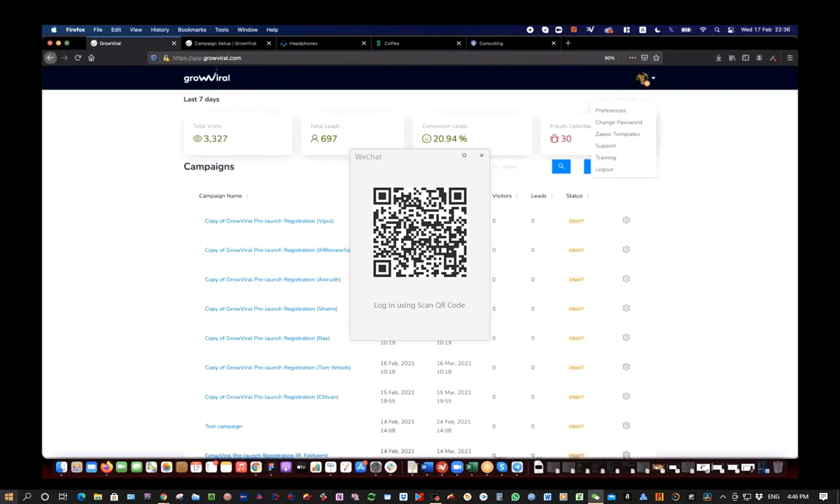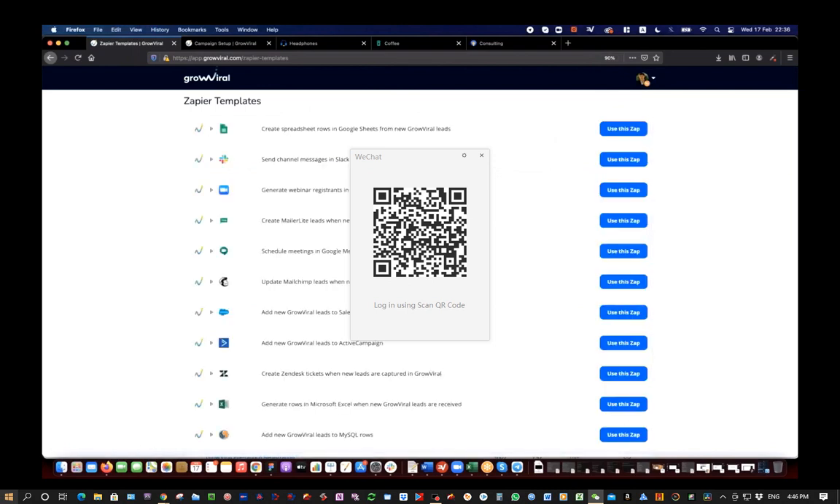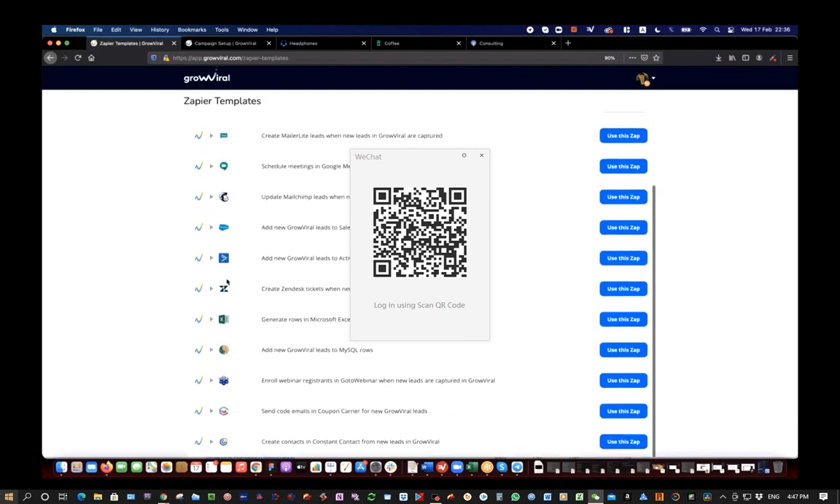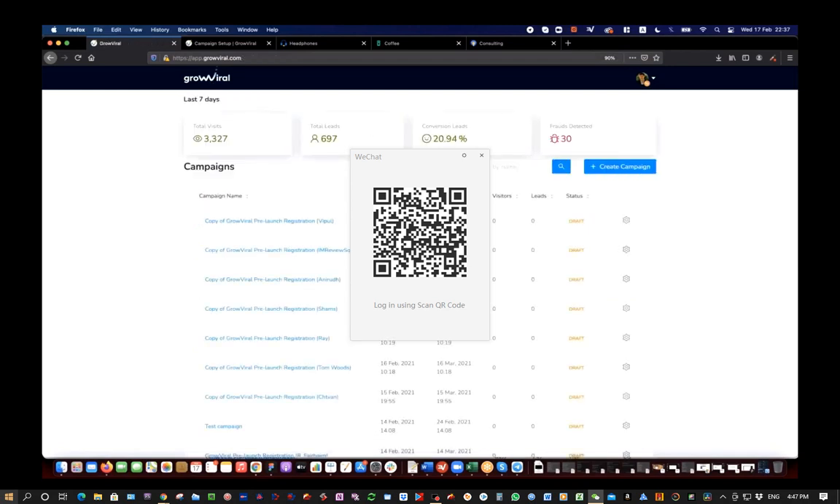Finally, we've got a few additional options. We have our Zapier templates, which are really important. This allows you to connect up and automatically take leads from GrowViral and add them into any system of your choice down here. So MailChimp, Zendesk, Aweber, any of these different autoresponders you'll be able to use. You'll literally be able to integrate with anything on Zapier using our Zapier templates. Very soon we're going to add some additional integrations depending on which ones you want, but for now Zapier is the best option that we have, and that's a professional feature.